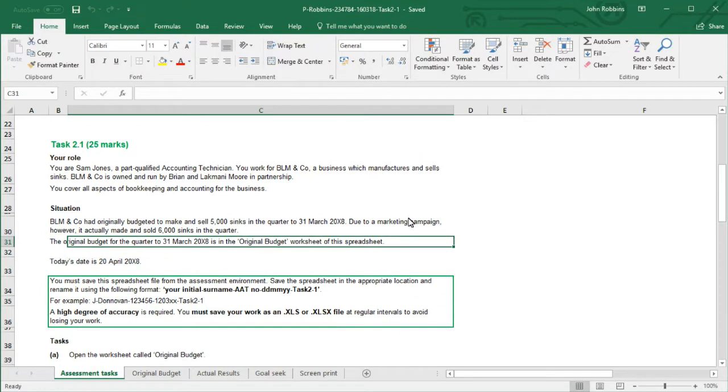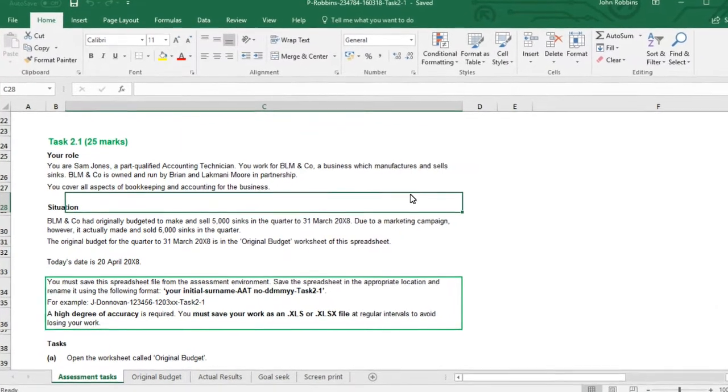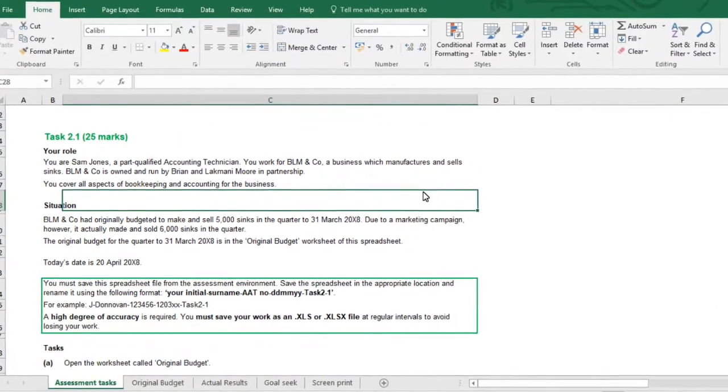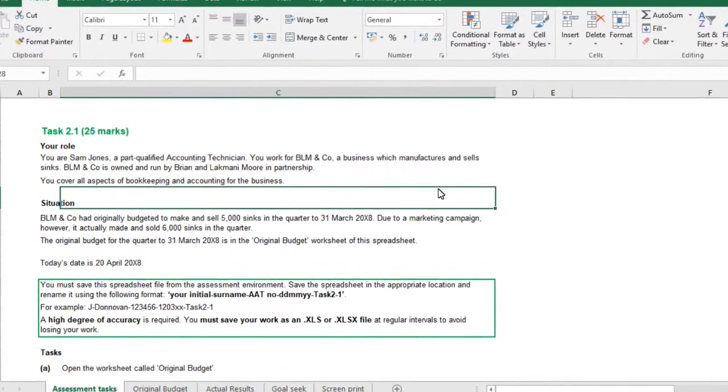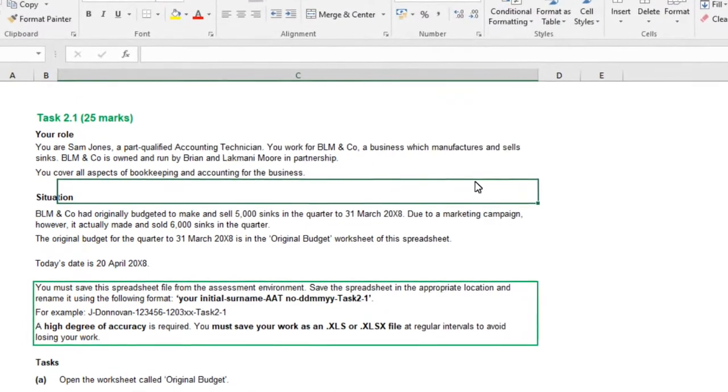In task 2.1, we're told with a situation that BLM & Co had originally budgeted to make and sell 5,000 sinks in the quarter to 31st of March 20x8. Due to a marketing campaign, however, it actually made and sold 6,000 sinks in this quarter. The original budget for the quarter to 31st of March 20x8 is in the original budget worksheet of this spreadsheet, and today's date is the 20th of April 20x8.